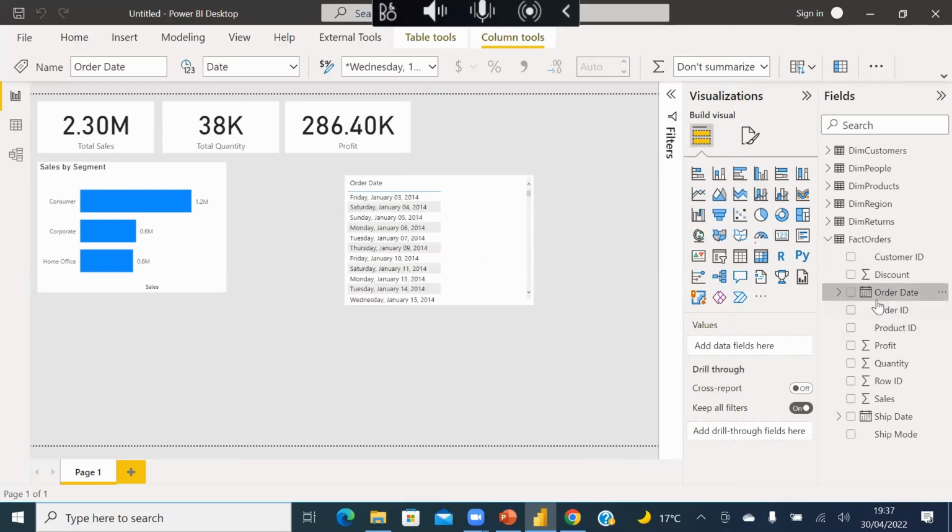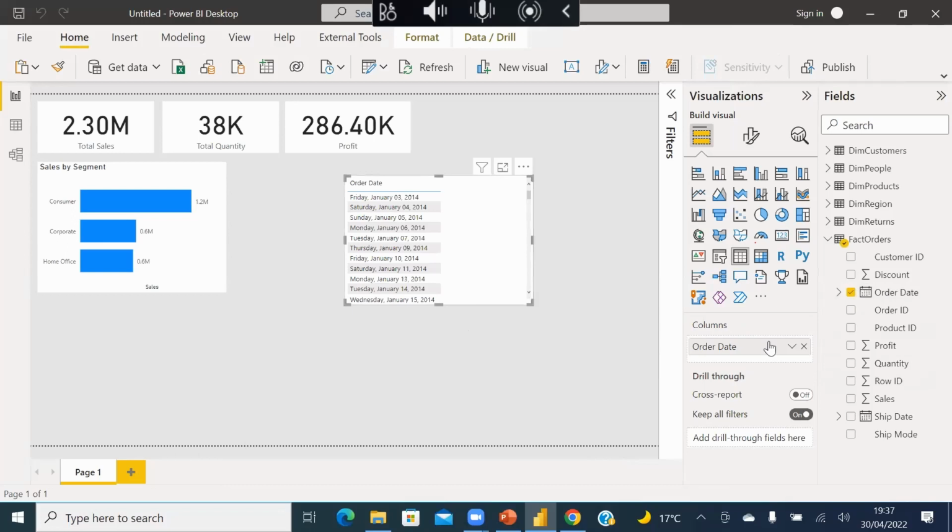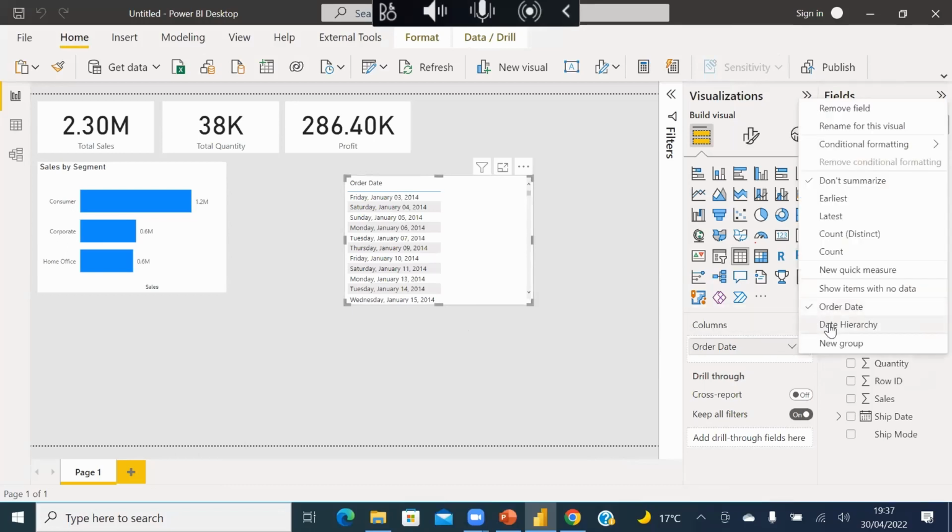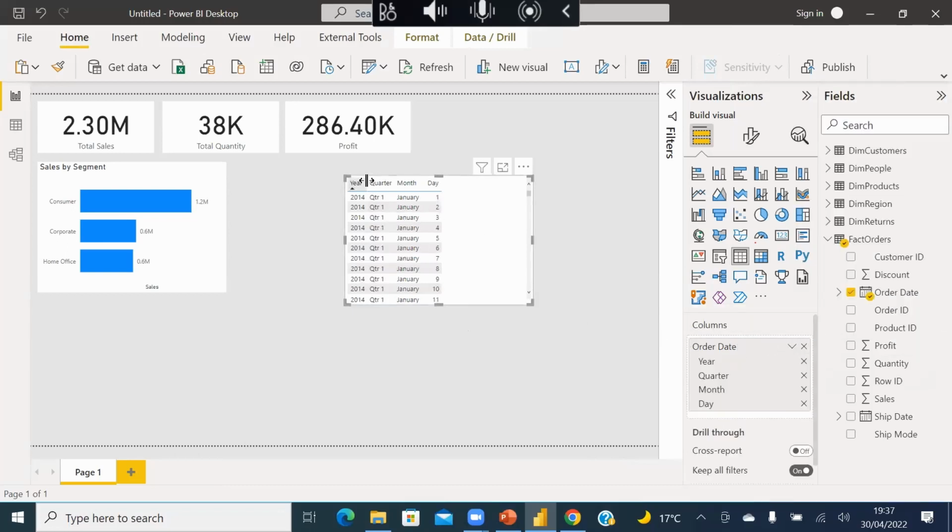My order date is showing differently now. I can now see date hierarchy. I can now see year, quarter, month, and day. So if you're in a situation where you don't find this, this is how you correct that. So we're going to click on this visual, and I can now come here and see date hierarchy, for example. Now I see the year, the quarter, the month, and the date, right?